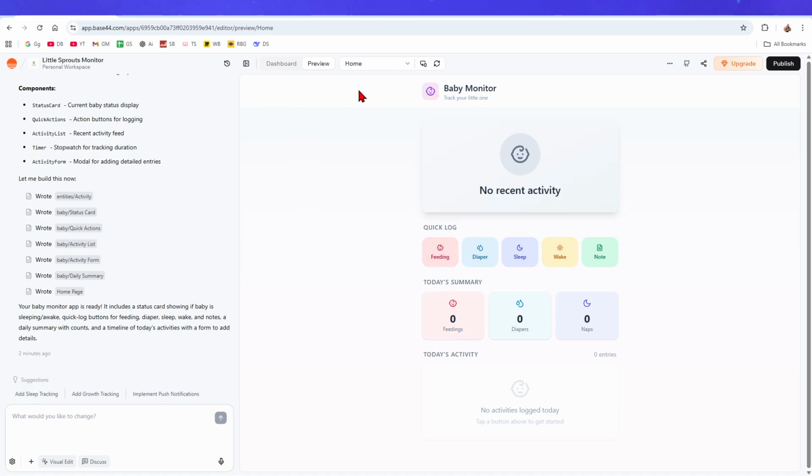Okay, so the best way to do this is open up Base44 and then go to your project that you'd like to export the code for. So I'm on this baby monitor app that I just quickly put together here.